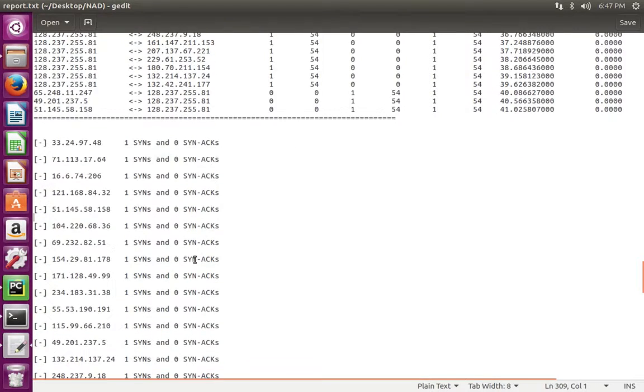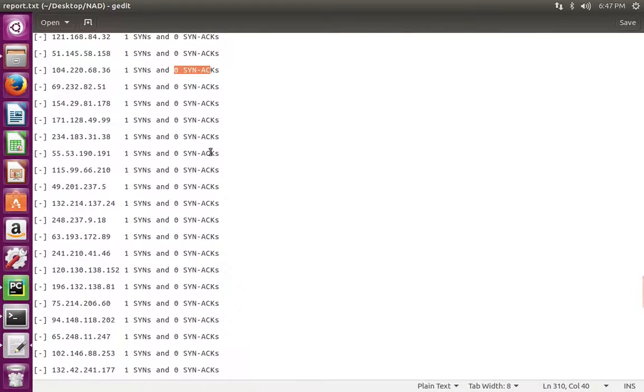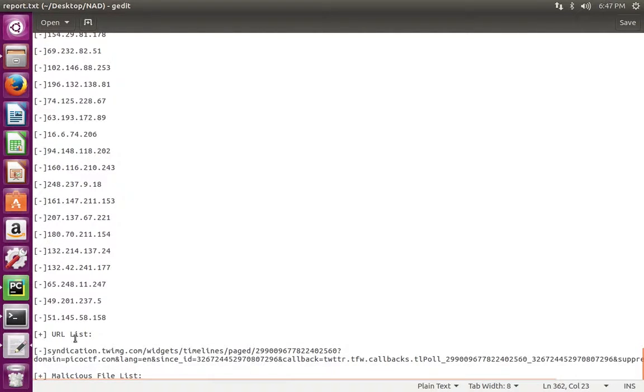We can see lots of SYN packets, but there is no SYNACK reply for these IP addresses. So the script possibly detects it as a SYN scan, and also it extracts the public IP list and URLs.